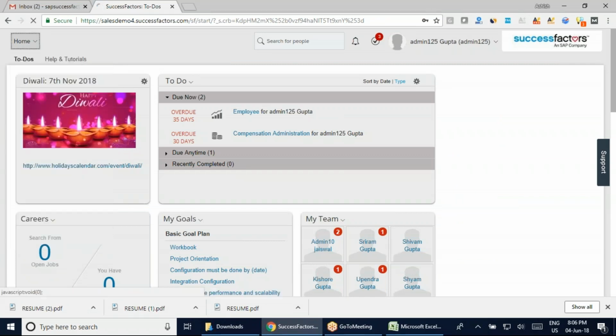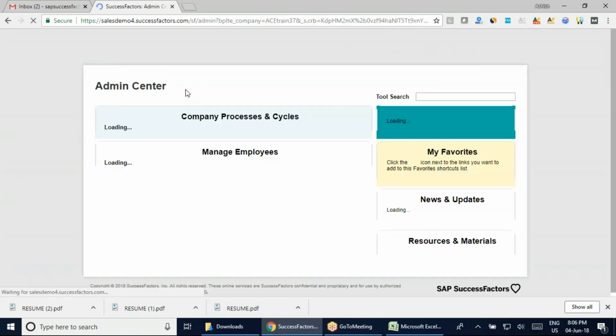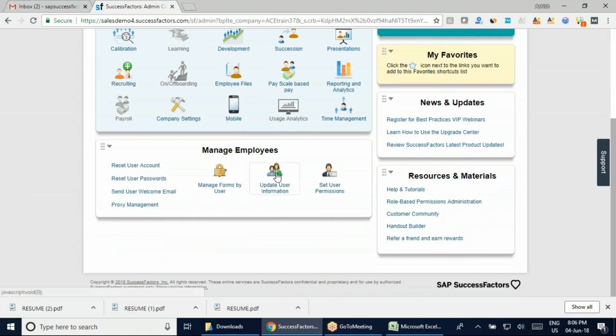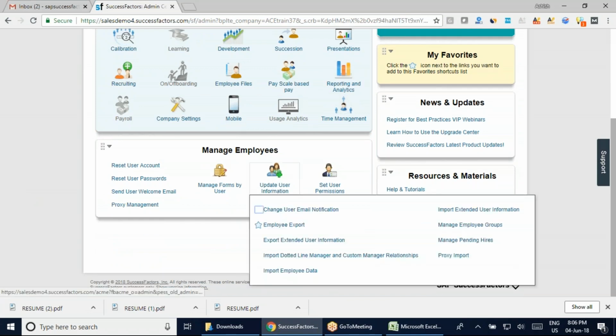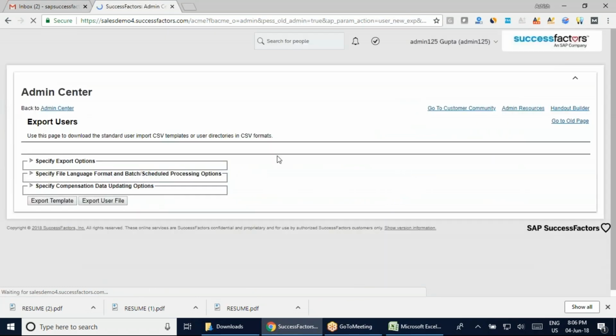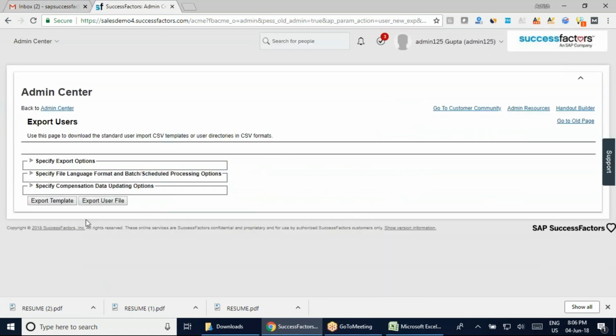You will have to come to your admin center, and from your admin center, you come to manage employee. In manage employee, you can see there's an employee export section. In this employee export, there are two tabs: one is the export template and another is the export user file. If you click on export template, it's only going to download the template for the UDF.